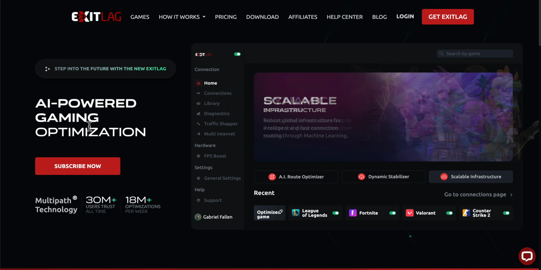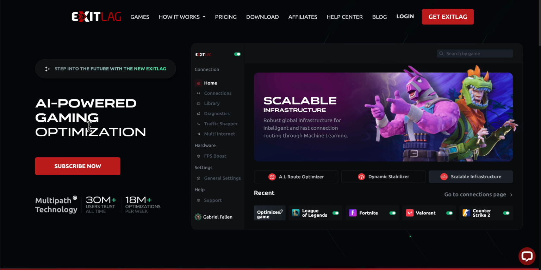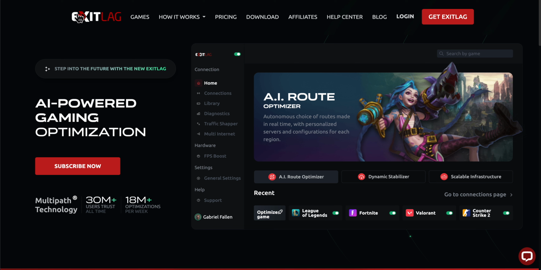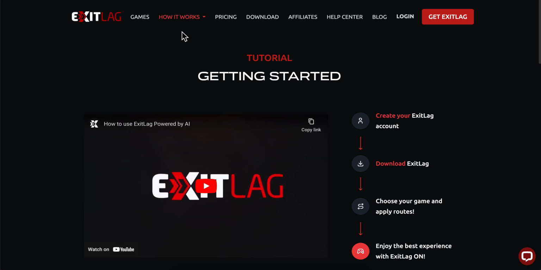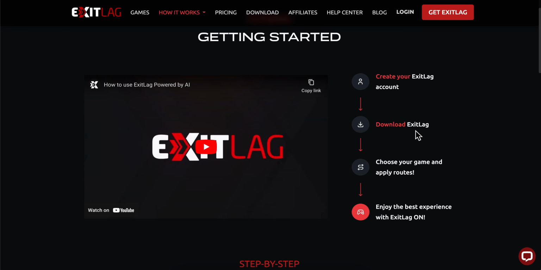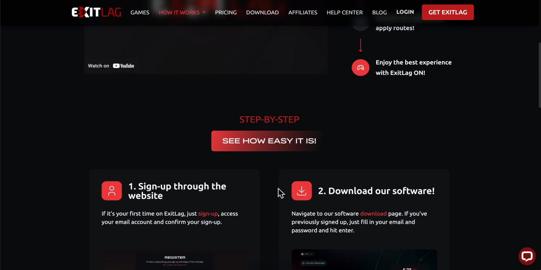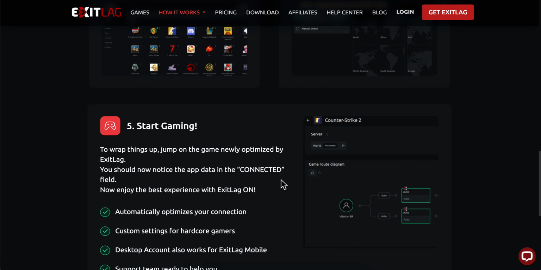How to boost FPS with Exitlag. So if you go to Exitlag and then you click on how it works, and then we go to the step-by-step tutorial, we can see that you're gonna have to create your Exitlag account, then simply download the software, and then you're gonna have to choose your game that you want to basically boost the FPS for, and then you're gonna get a performance booster.